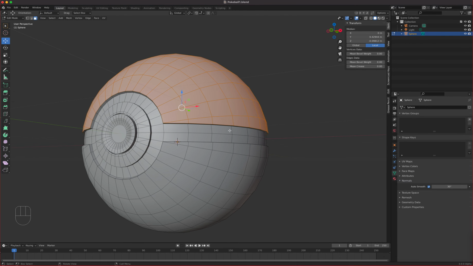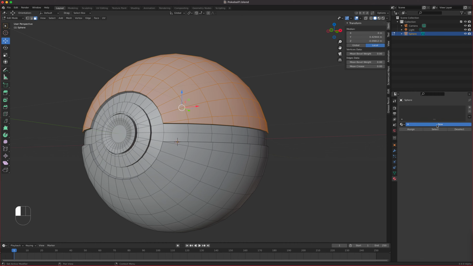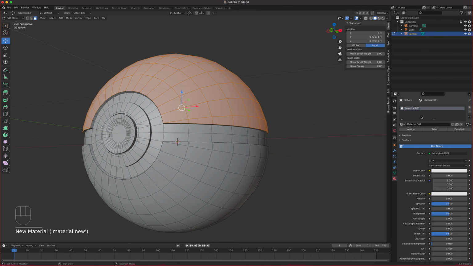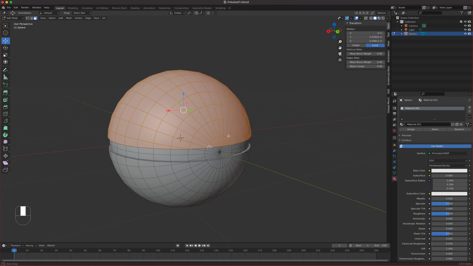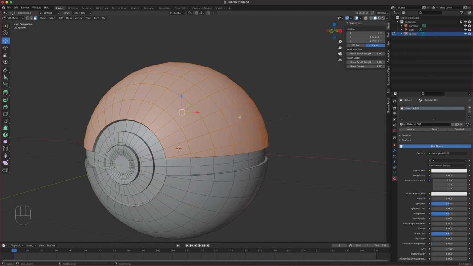All right, so let me go to shading, which is this one. While all these things are selected in face mode, I'm going to go to the shader part. I'm going to click new. Okay, and then I'm going to assign this thing. Assign right there, in case we lose the selection, so we don't have to reselect. Nothing happened because it's still white.